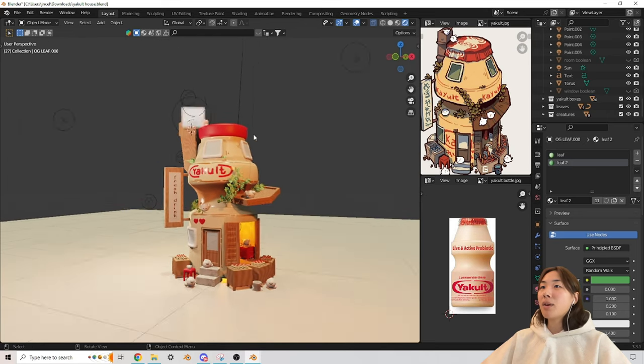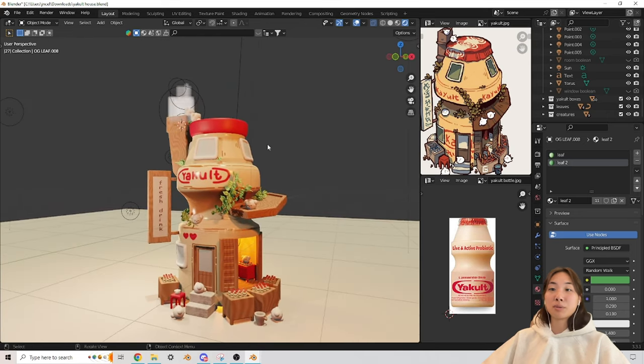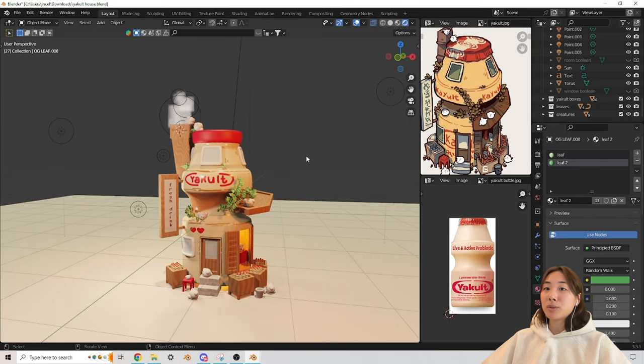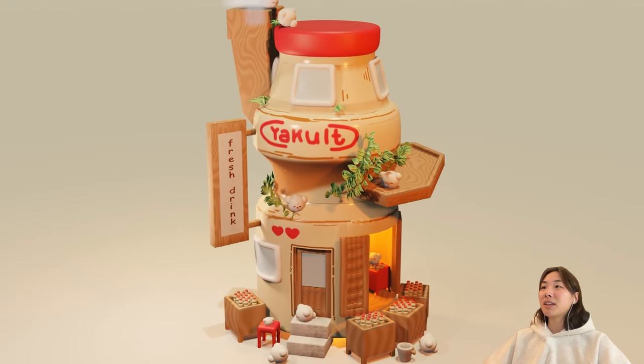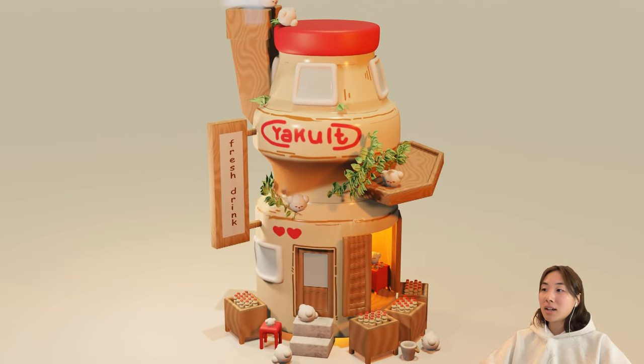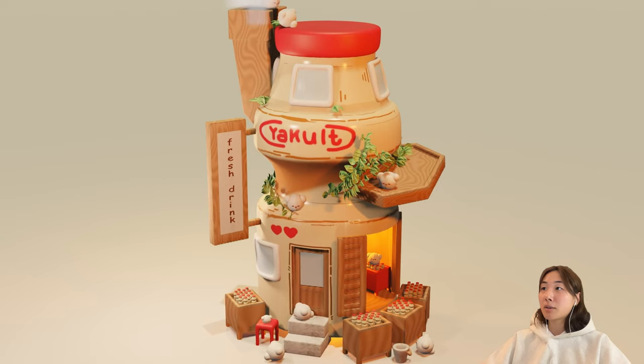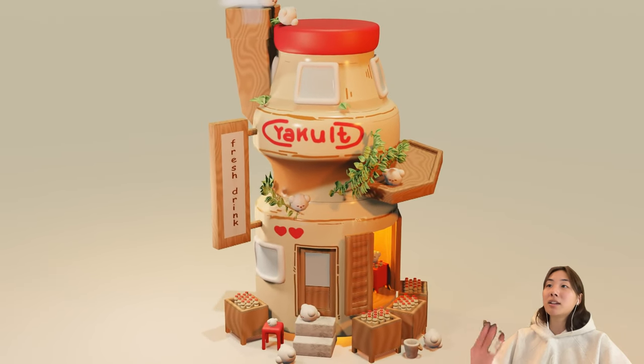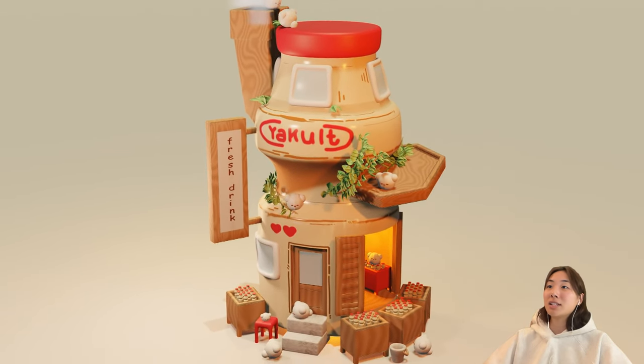And that was how I made this little Yakult local shop. I think it's so cute and it was super fun to make. So I think as a beginner, even with just knowing a few key Blender add-ons or Blender modifiers and tools, you can completely create a really cool and interesting scene.